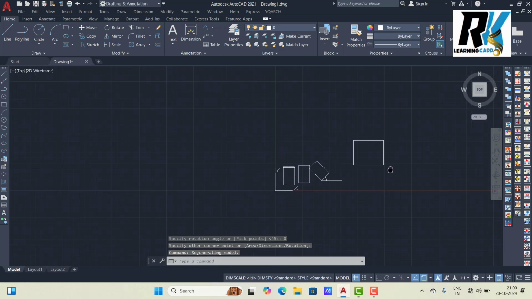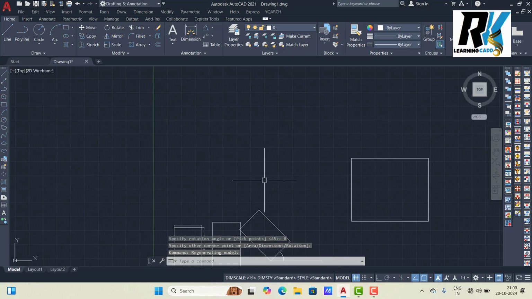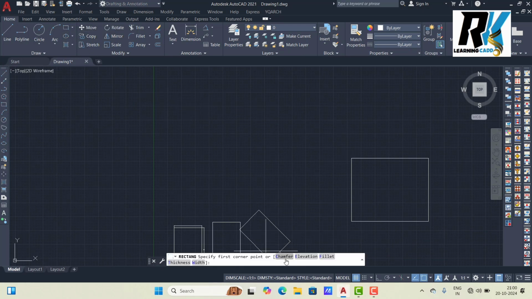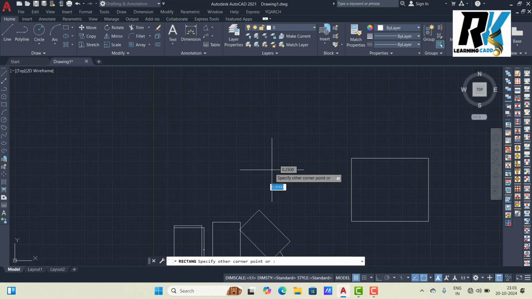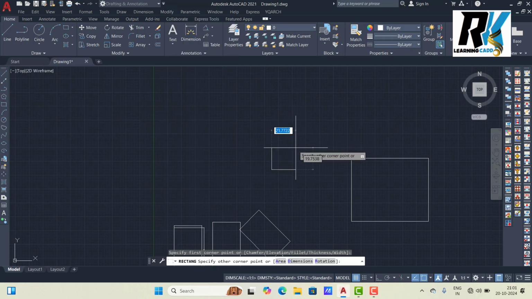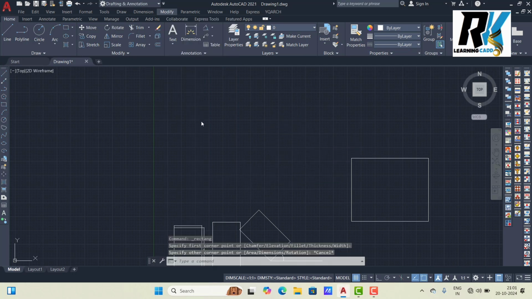Understand? Now we have some more features. When we select a rectangle, here we can see chamfer, fillet, thickness and width options. The chamfer command is given separately in the Modify panel, Modify menu. Chamfer and fillet are also given separately, and width is also given in polyline. One more time I will teach it here. Later, when we learn chamfer and fillet separately, we will explain them in depth.